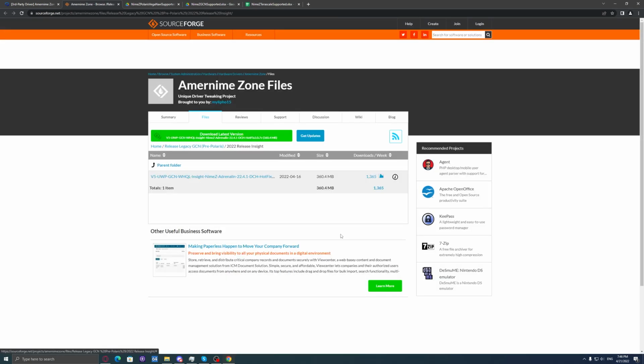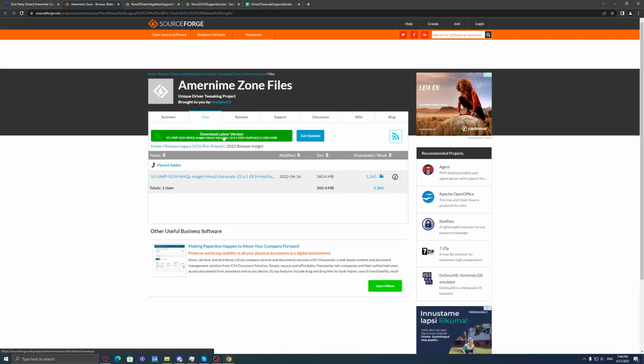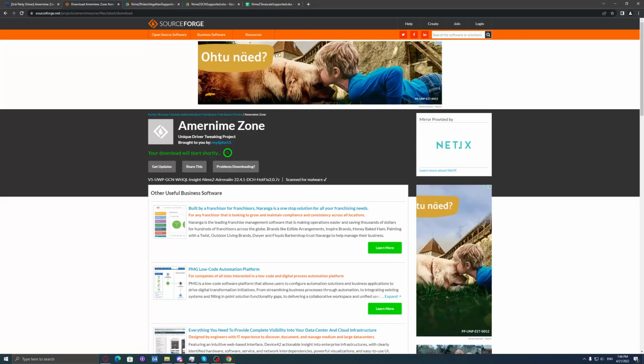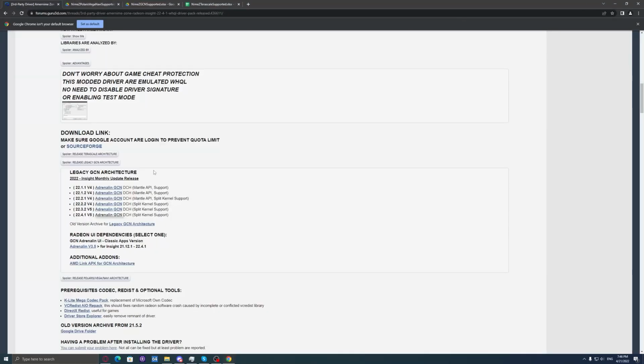So click on the driver. Click I accept, click download latest version, wait for it, and it will download the driver. As you can see, it was scanned for malware, so it does not have any viruses. I closed the link because I already downloaded it. Then click on the Radeon dependencies.